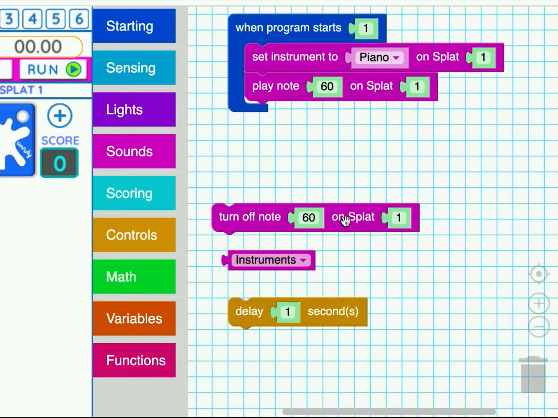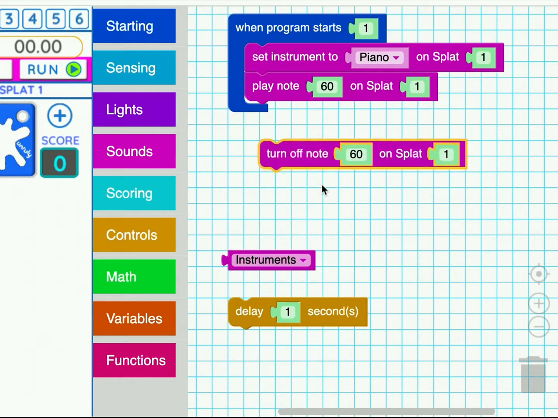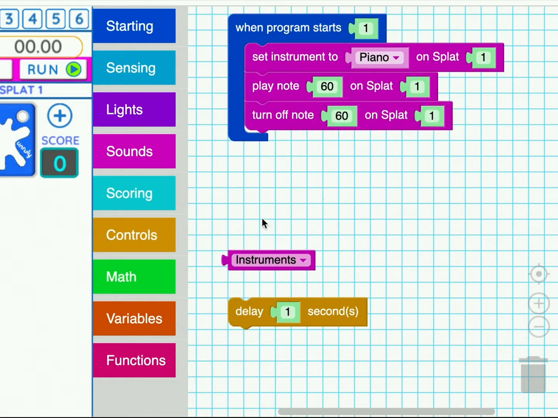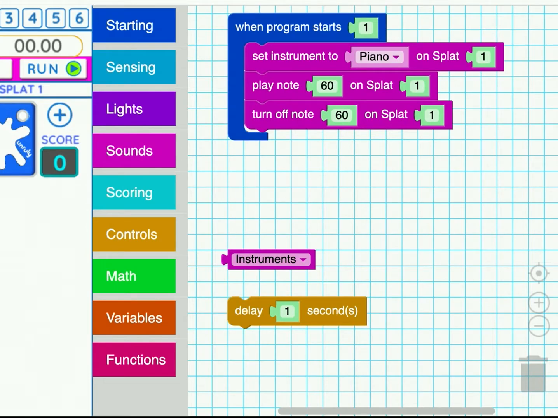So if you noticed that the program kept going because we didn't tell it to turn off, you would be correct. Remember that when we're coding, we have to be very specific about what we want our program to do and when we want it to do it. So let's add a turn off note block, press run, and we'll see what happens. This time you'll notice that our program knew to play the piano note just once before stopping.